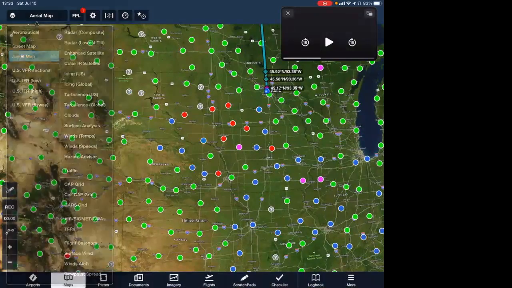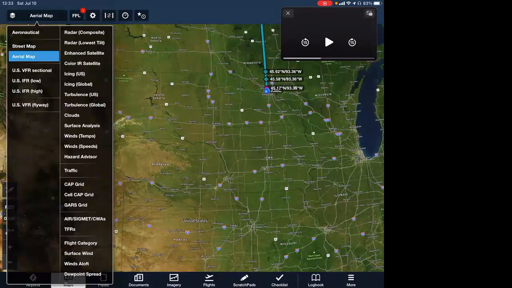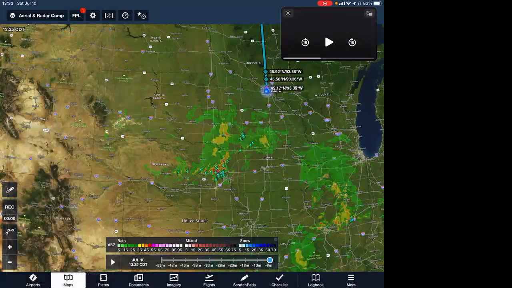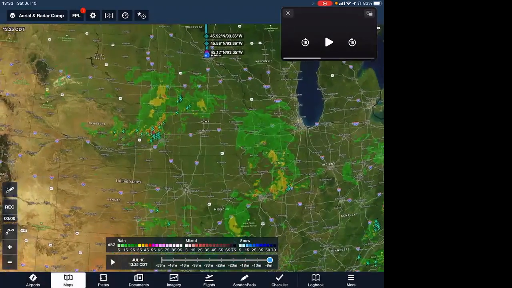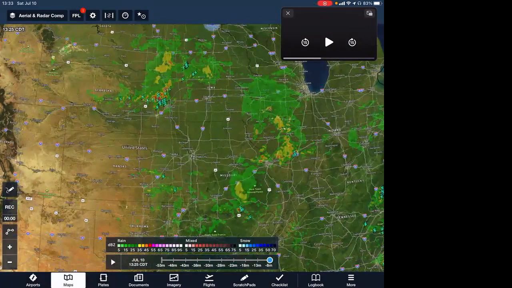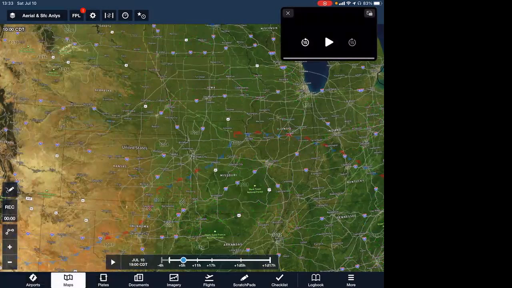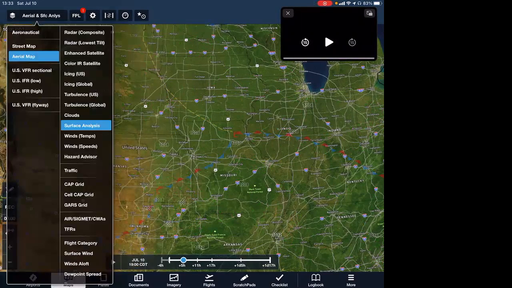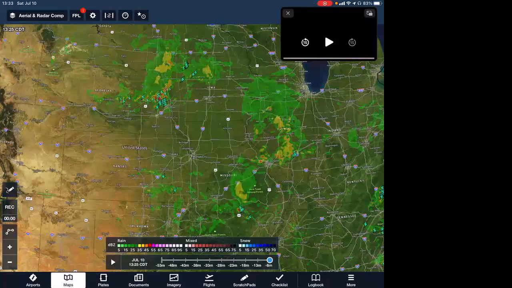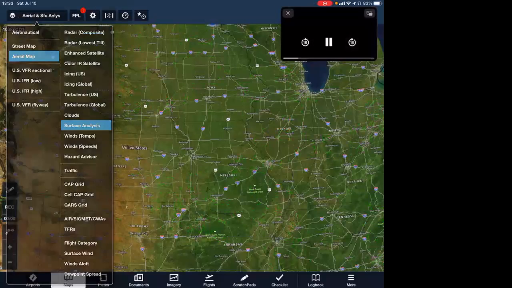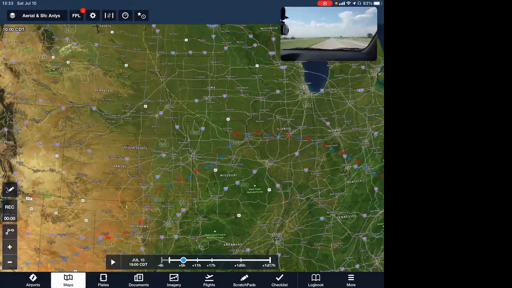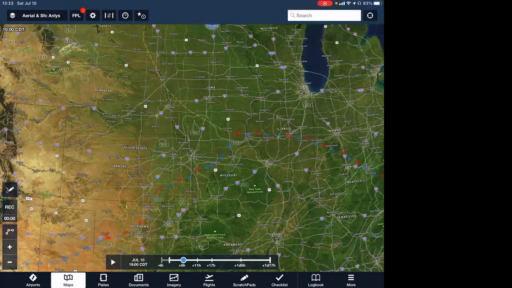So back to flight here. Let's go back to our composite radar here. On the surface analysis chart, you can see where the front is across the country.